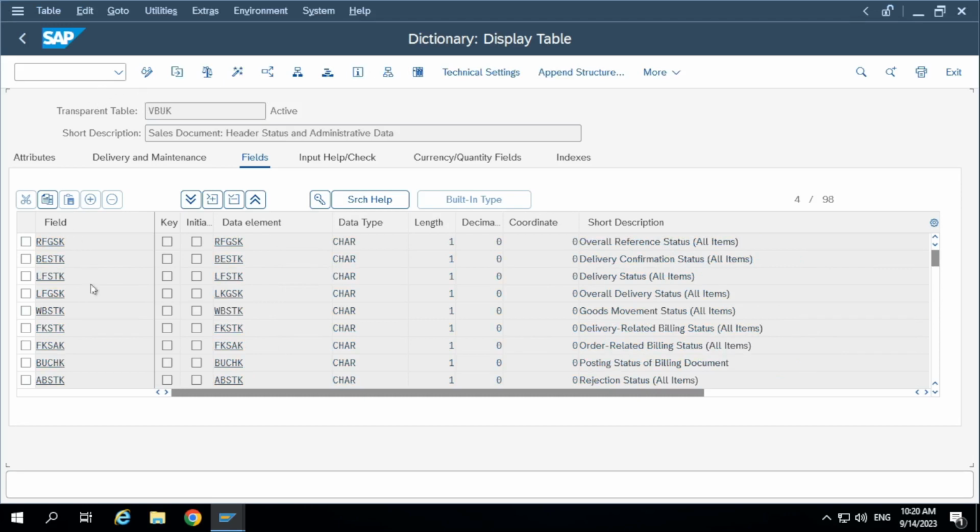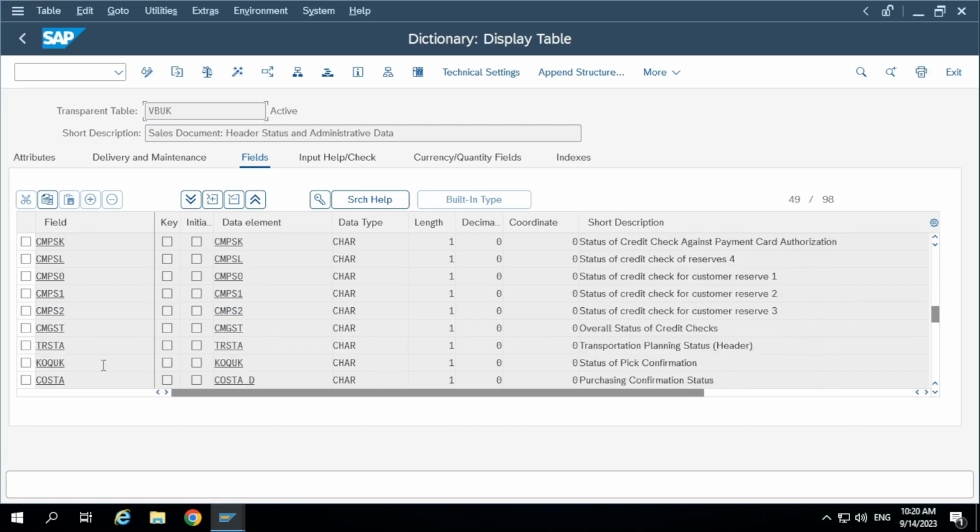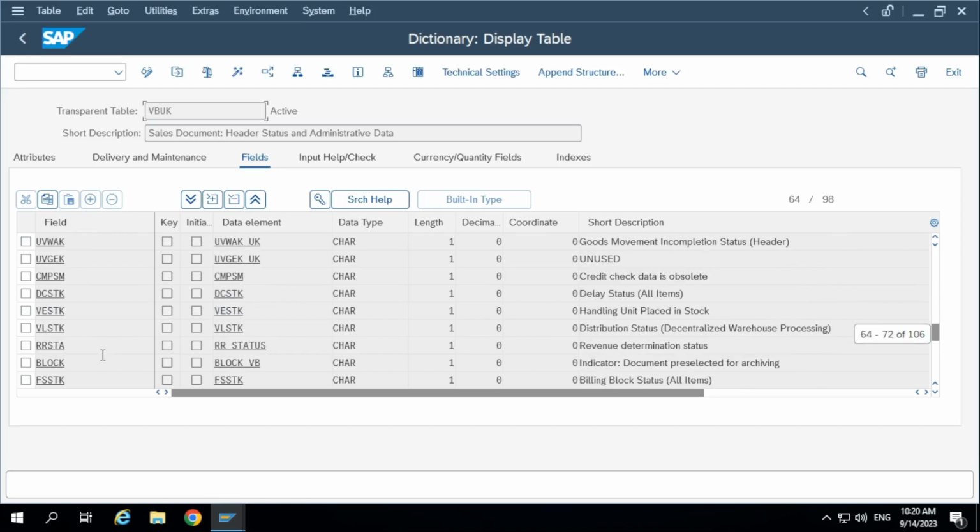Similarly, VBUP fields are added to the VBAP table. Okay, and a few other fields related to delivery are added to LIPS. LIKP is delivery header. LIPS is delivery item level data.